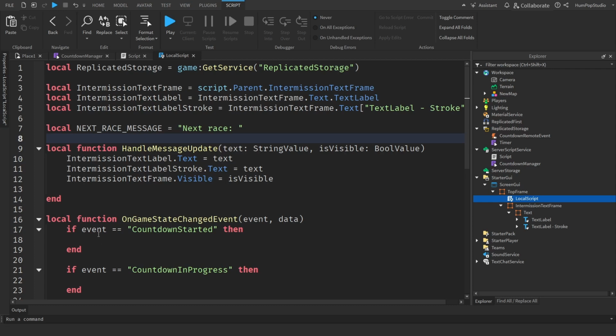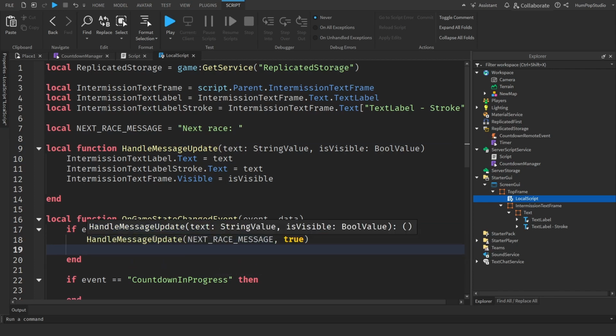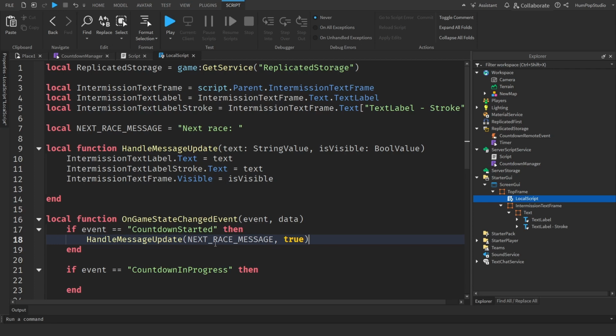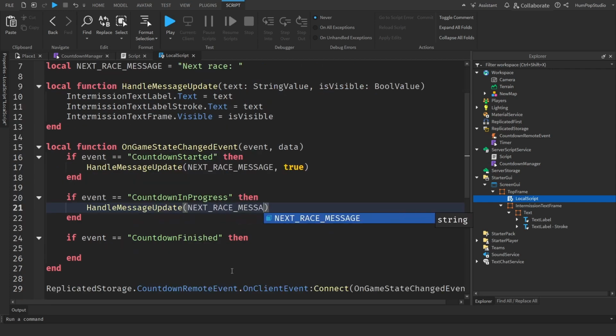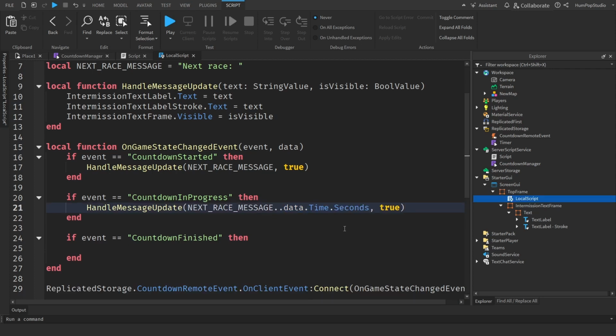So when we receive the countdown started event, we can call handle message update, pass in the message that we want it to show, and set it to true. So that means these 2 text properties are going to be set to next race, but nothing else. And it's going to be marked as visible. Then we call handle message update again when it's the countdown in progress, but this time we're passing the next race message, and then we're concatenating the number of seconds left. Now I'm only putting seconds here, just so we can see the timer taking place. If you wanted to use minutes as well, it'll work perfectly fine.